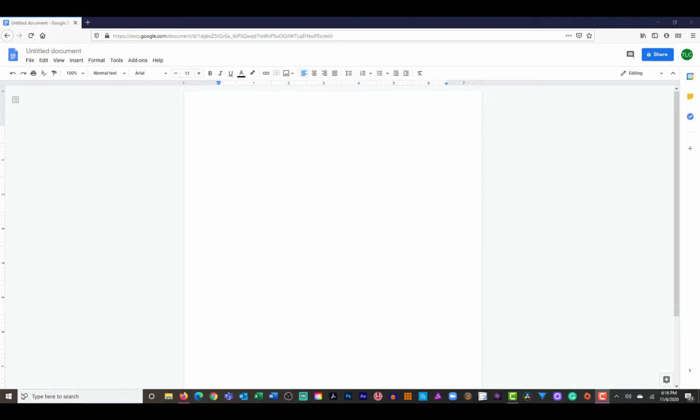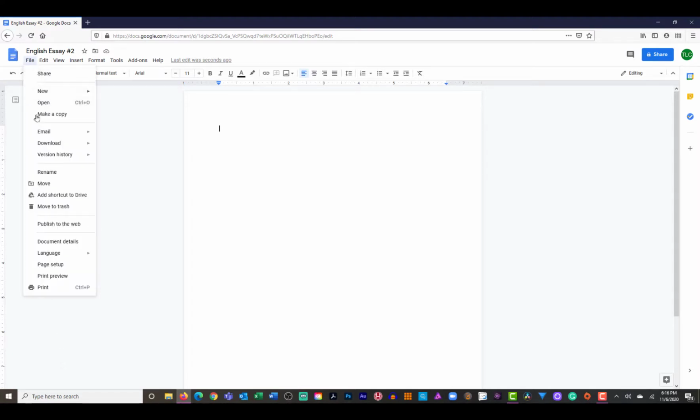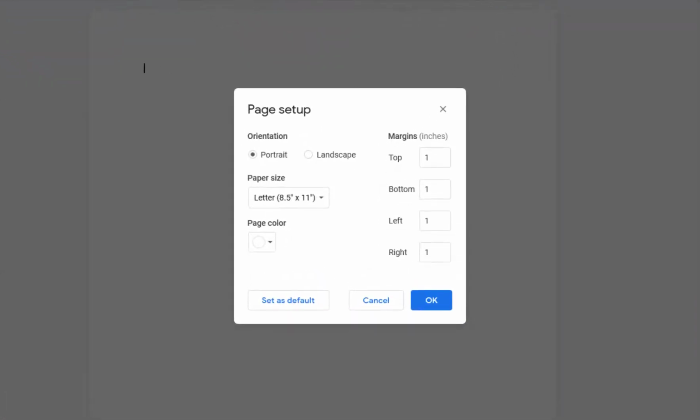The first thing you will want to do is to give your document a name. In this case, we will simply name it English Essay Number 2. Next, you will want to check the margins of the document. MLA requires 1-inch margins all around and a header that is 1/2 inch from the top. To check the margins of your document, click File, then scroll down to Page Setup. In Google Docs, the margins are set to 1 inch by default, so you probably won't have to adjust them.